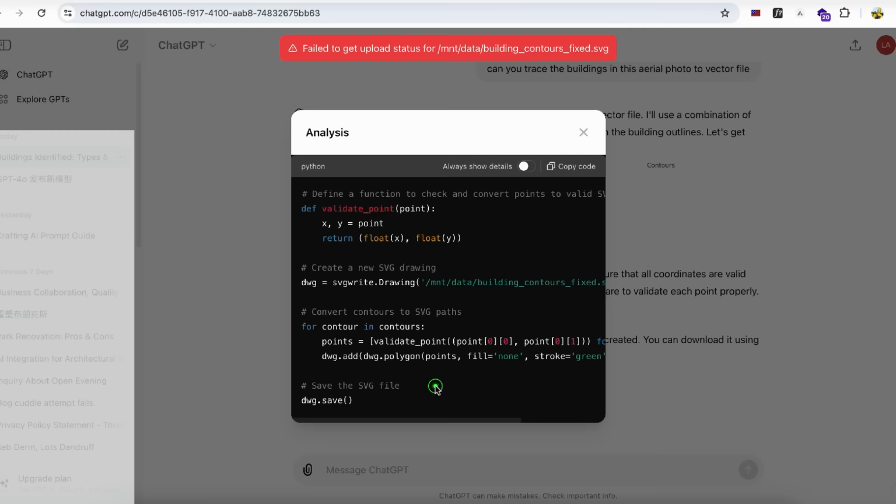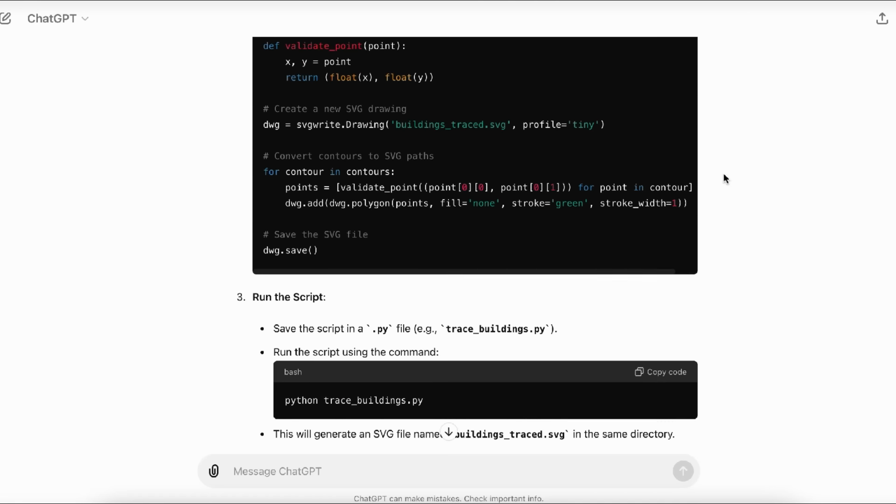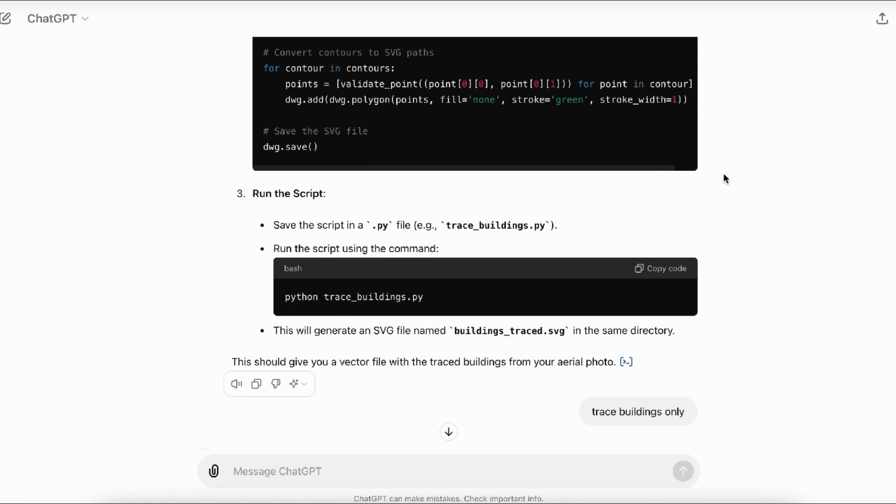So, I inform it about the issue I'm facing. GPT then generates the Python code along with steps on how to use it again. Following the steps, I executed the Python code using Google Colab, resulting in the SVG vector file that GPT generated for me.